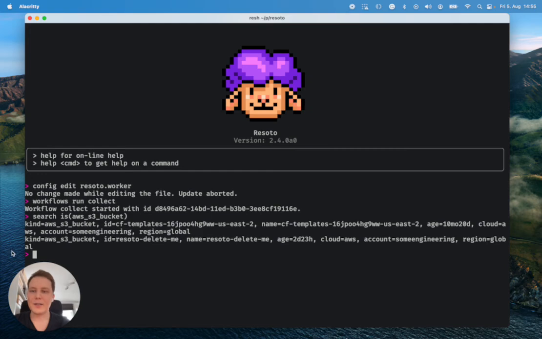And here we have it. We have the Resoto-delete-me S3 bucket, which we just created right before the collection started. And that is it. Now you have your AWS collector set up, and you can query your AWS cloud.